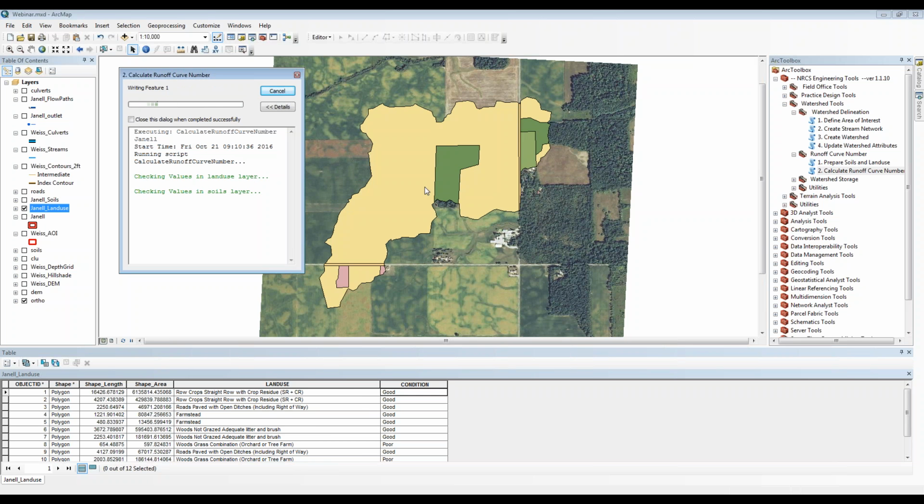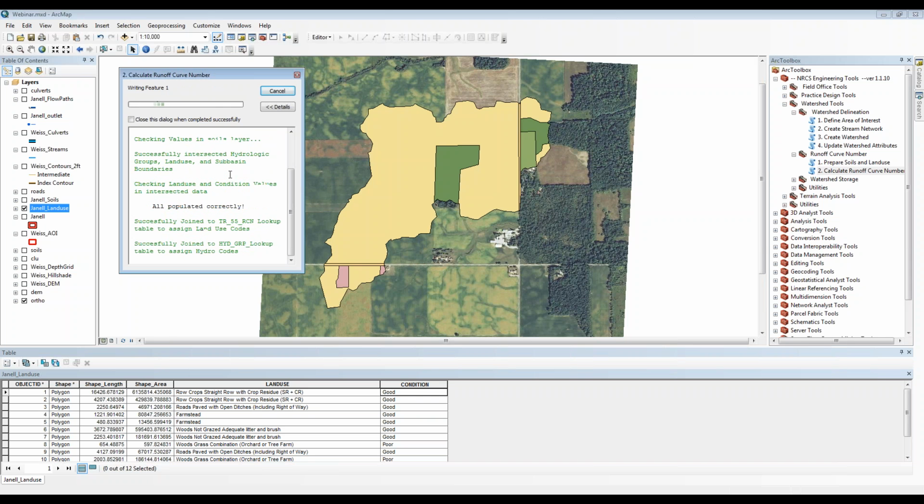Had I failed to classify that tiny little piece over here at this point, I would get some red text telling me that I failed to classify all of my polygons.